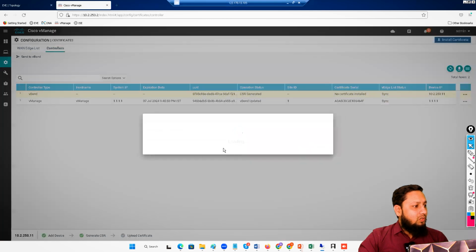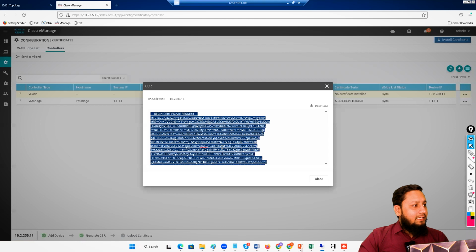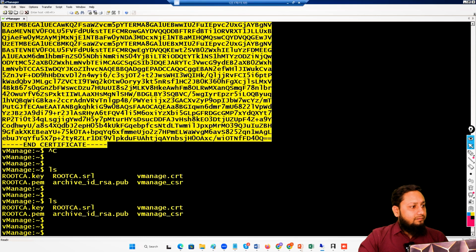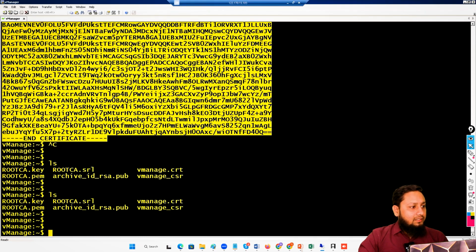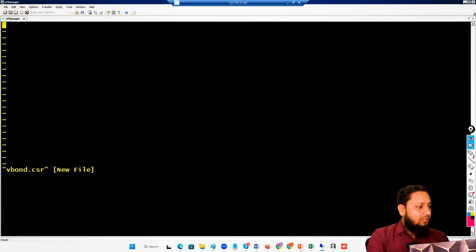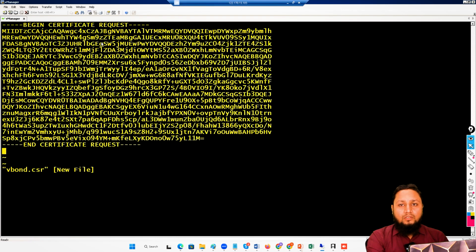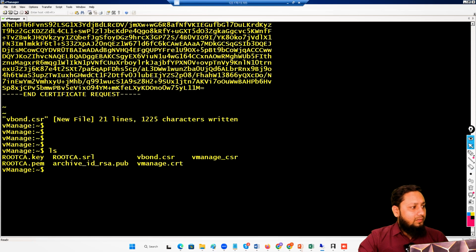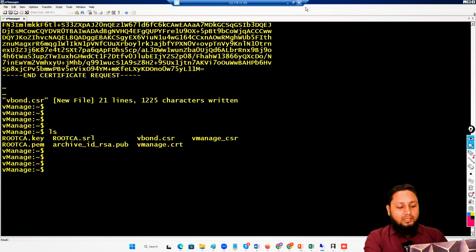You need to go and create vbond.csr. Okay, so if I click on generate CSR, I'll copy this content. For vManage it was automatically created, but for vBond it will not get automatically created. So here is how you can create vbond.csr. To add anything in this file you need to go into insert mode. To go into insert mode you press I, and now I'm in insert mode and I can paste the content over here. Then to save this, press escape, :wq.